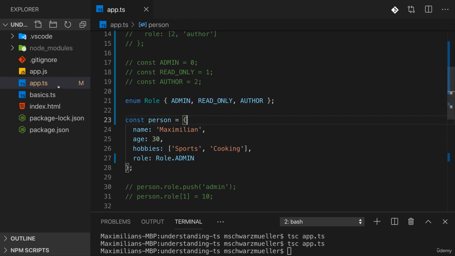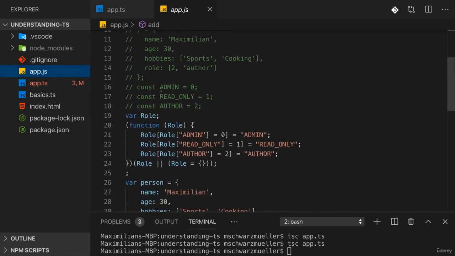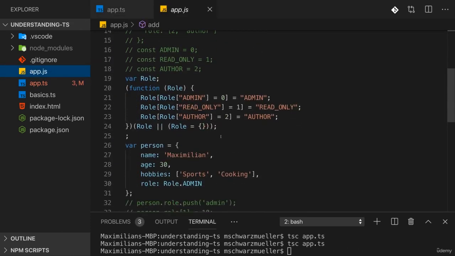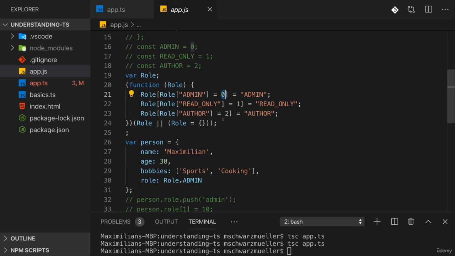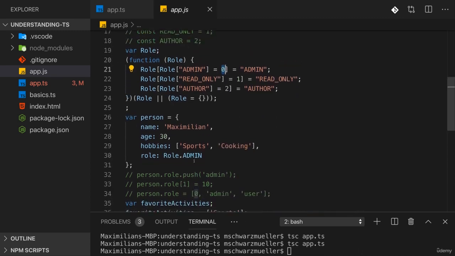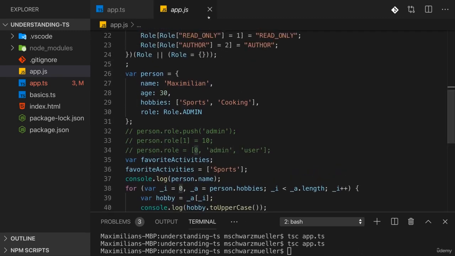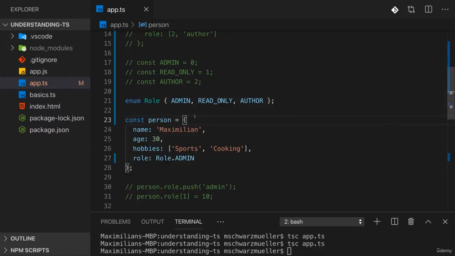If we have a look at that in JavaScript, so in the compiled code, we see this is how it's rebuilt. In the end, it's rebuilt with an IIFE here, so a function which executes itself. And Role here simply is managed as an object in the end, which has an admin property, a read-only property, an author property, where we then store our number values here, you could say. So it's a bit more complex than that, but that's what TypeScript in the end does here to replicate this enum construct in JavaScript code when it compiles the code.